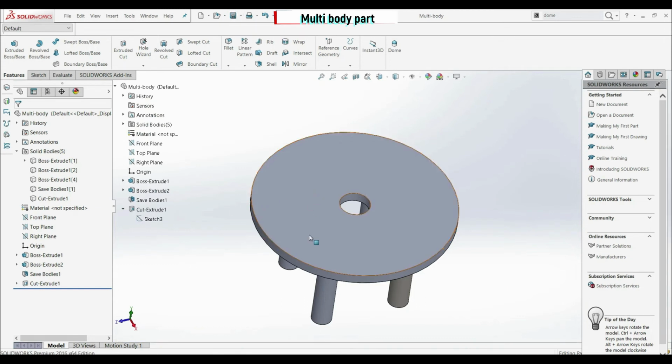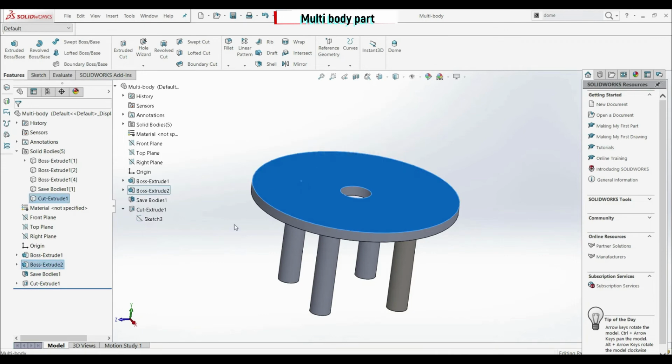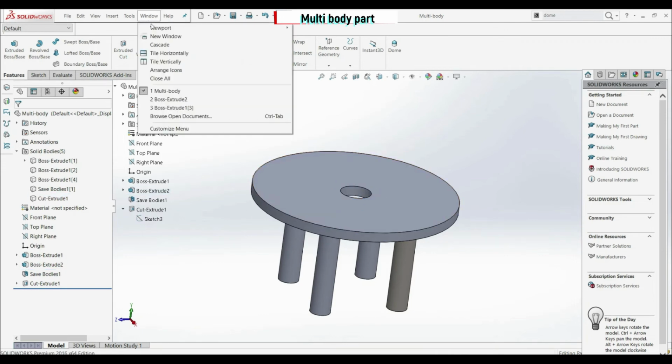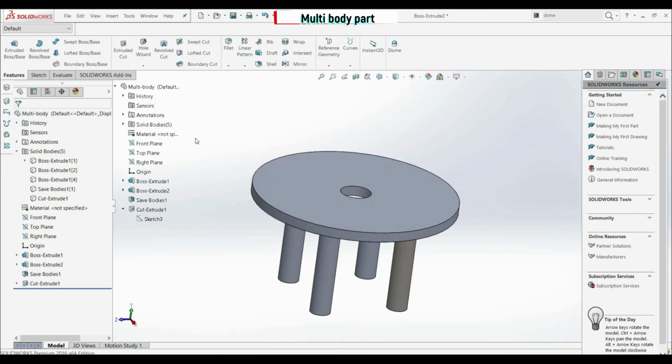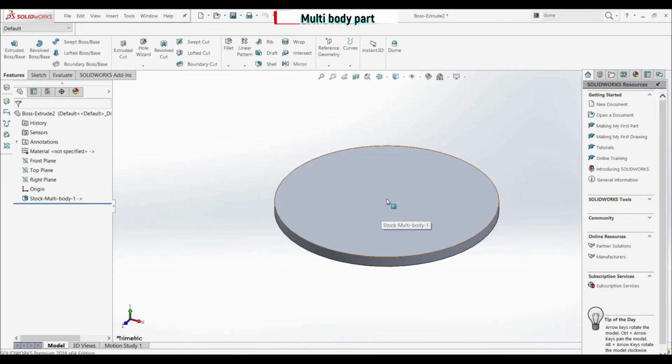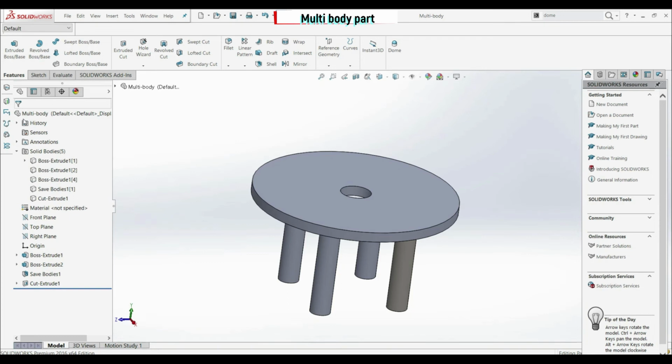And now let's go to our separate files. Let's see if we have on this plate, in the separate file, this hole. So let's go to Window. Let's go to Boss Extrude 2. And we can see that here we don't have this hole. So why is that? Let's go again back to our multibody. Let's go to Feature Manager Design tree. So here we have a feature, Save Bodies, and the Cut Extrude is after Save Bodies.